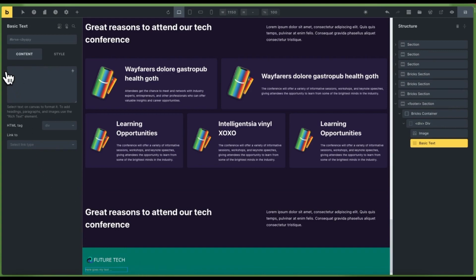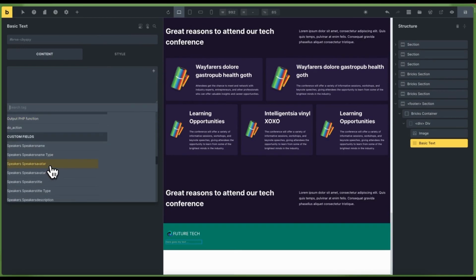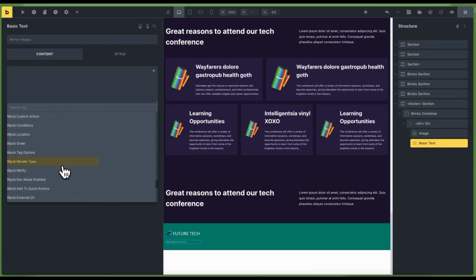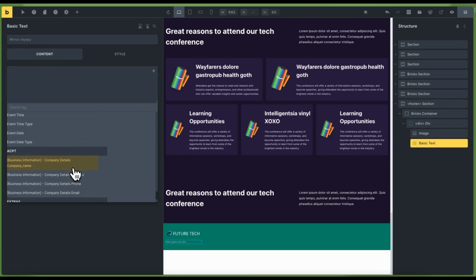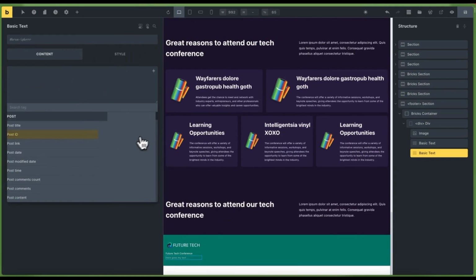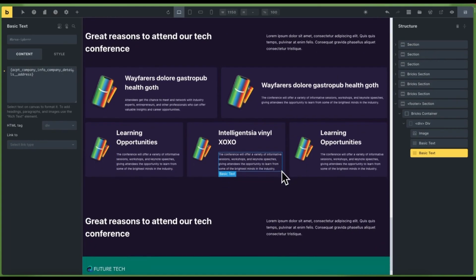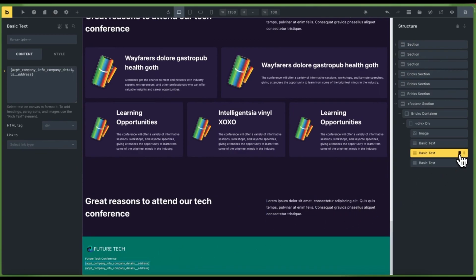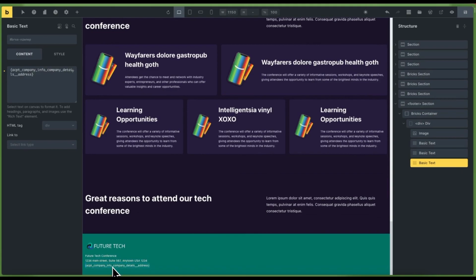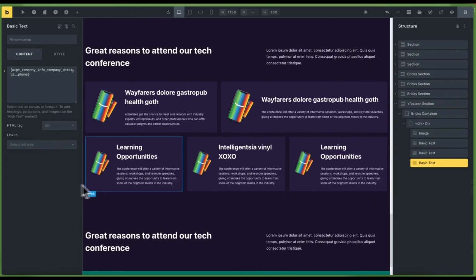We add basic text on our footer and then select the dynamic tab to get the data that we stored in the option page in ACPT and render it at the front end. We duplicate the basic text and modify each field that we need to reflect the respective meta field we created. Since we created four meta fields, we will copy four times and show the company name, address, phone, and email fields respectively.